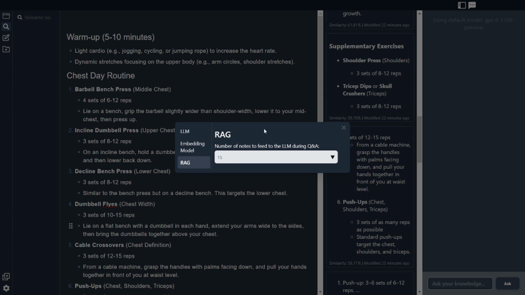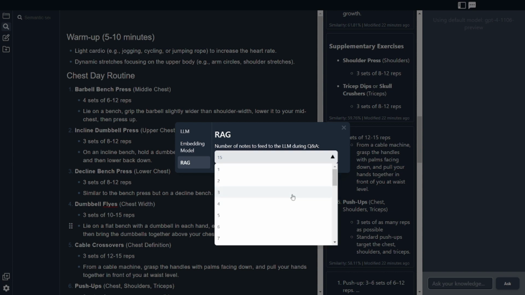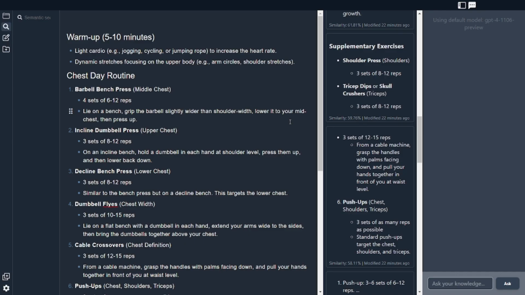That's pretty much everything. And this RAG setting, it means how many notes it will take in consideration while you're in the Q&A section, like when you are asking in the chat, how many notes should it take in consideration? You can change this option up to 30 notes. For now, it is set to 15 by default. That's pretty much the whole walkthrough of this app.